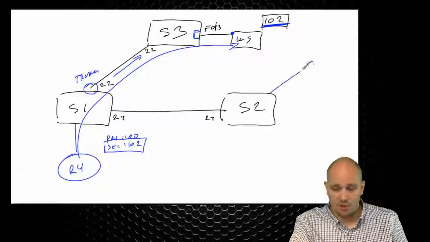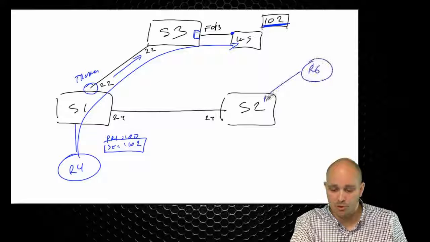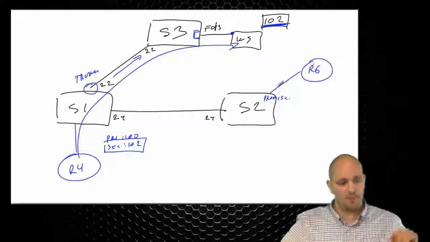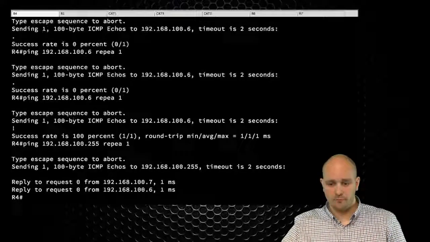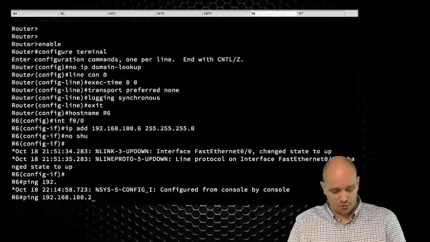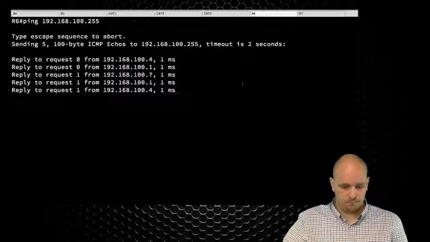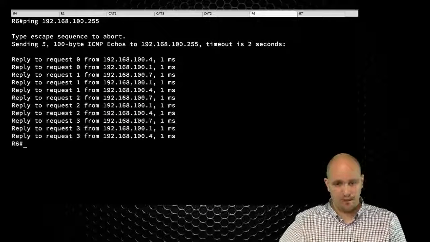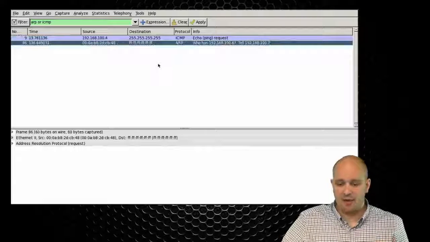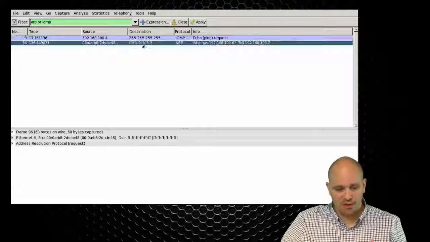Let's take a look at what happens here. So here in this scenario, I have R6, and remember, this is a promiscuous port. So I'm going to ping the broadcast from this port as well. So let's go there. R6, and I'm going to say ping 192.168.100.255. I'm sending again a broadcast ping. Let me interrupt this. So going back to our Wireshark, did I actually receive this traffic?